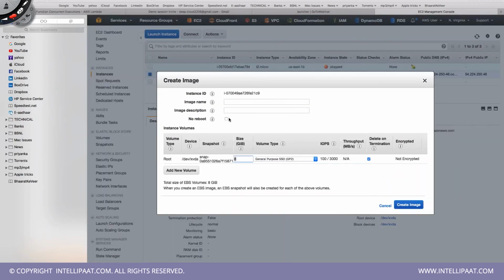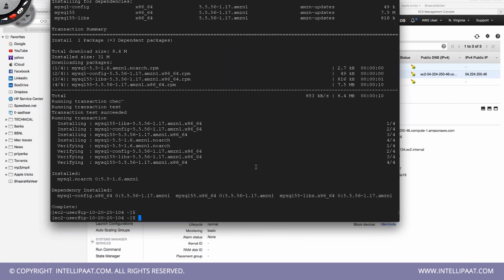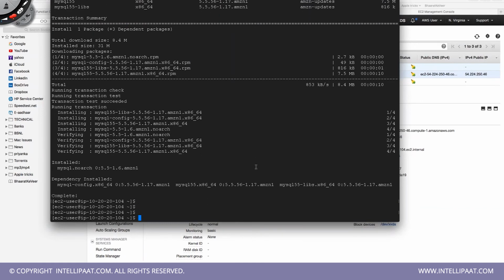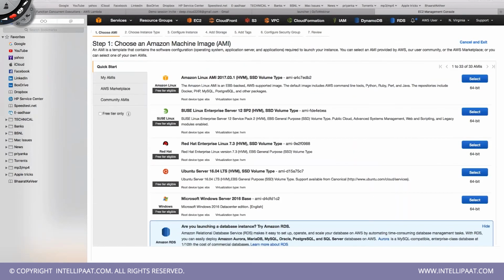Now the moment you create an image from this one, again we'll come back to this later on, just to give you an idea: when you create an image, that image will contain not only Amazon Linux but also your MySQL and Apache. So next time, while launching an instance, I select this particular image. If you want the exact same instance with MySQL and Apache, you select your image, and if you launch that EC2 instance, it will have both MySQL and Apache installed already. You don't have to do anything anymore.